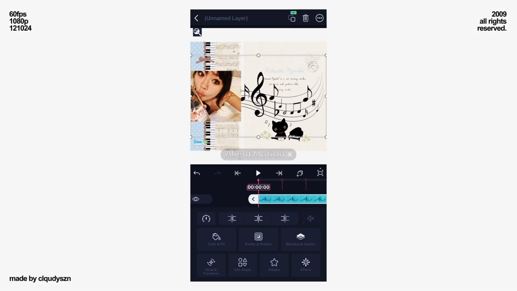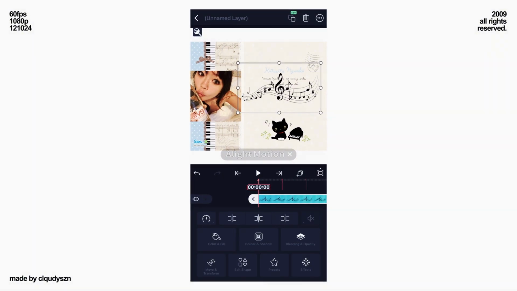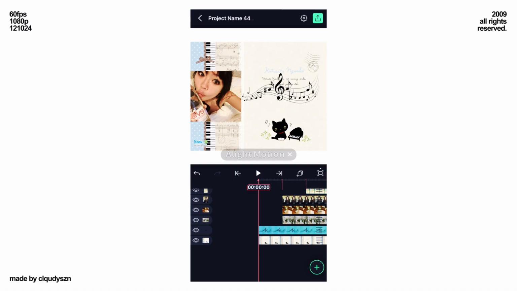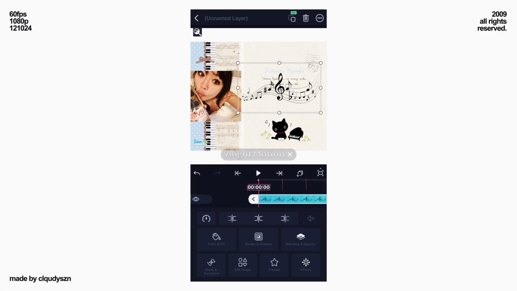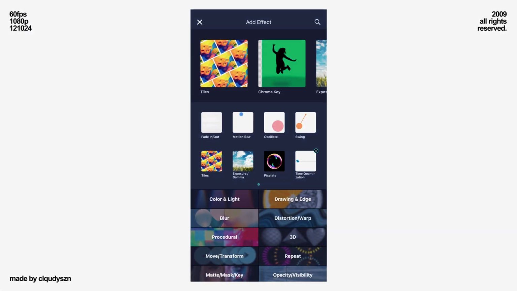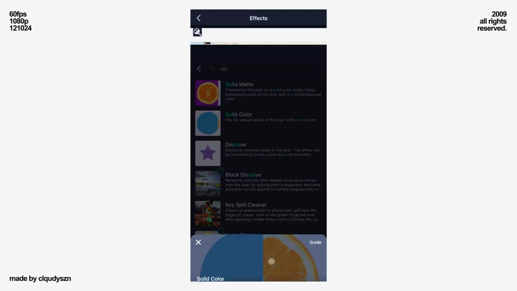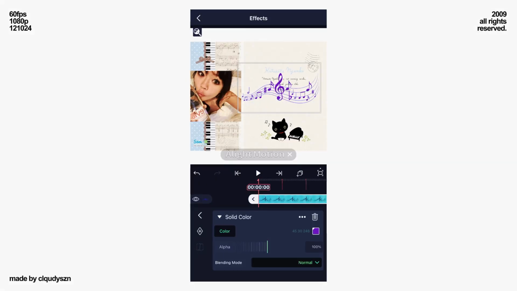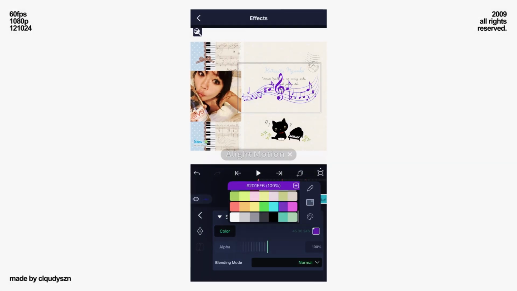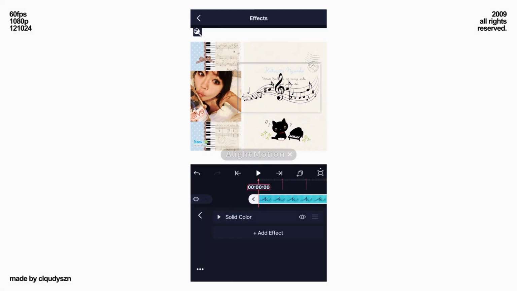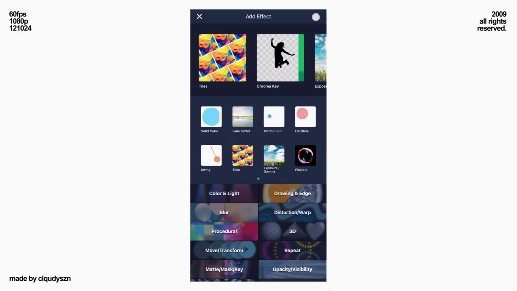Go to the music notes PNG and adjust its position. If you want to make it more solid, add solid color. And make the color black. Also, add white.